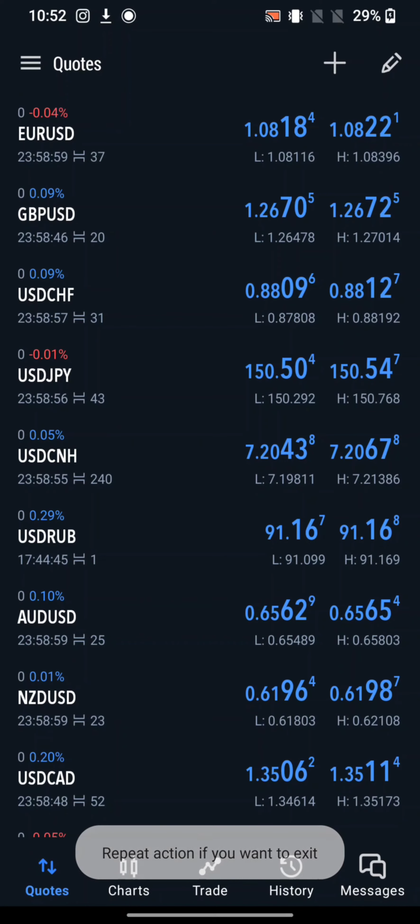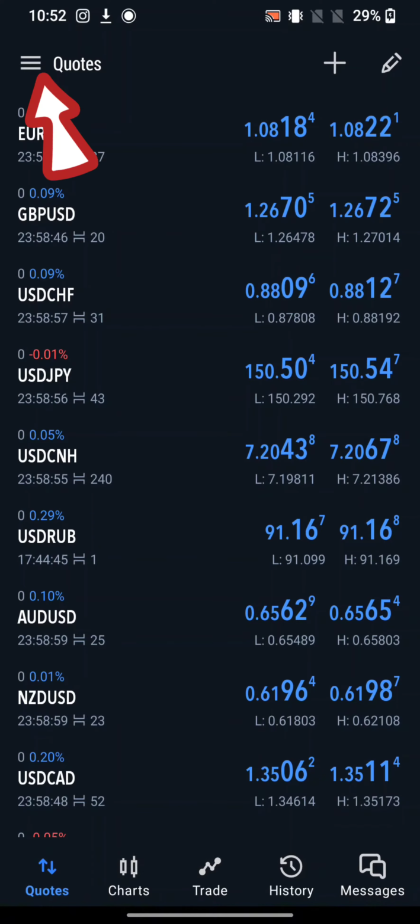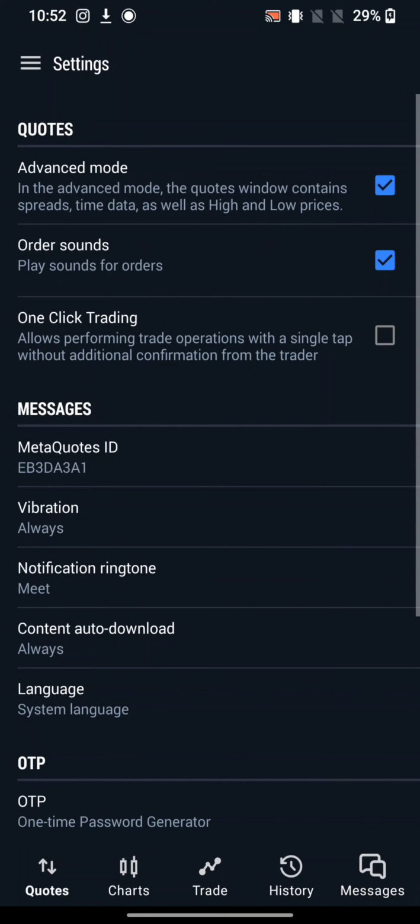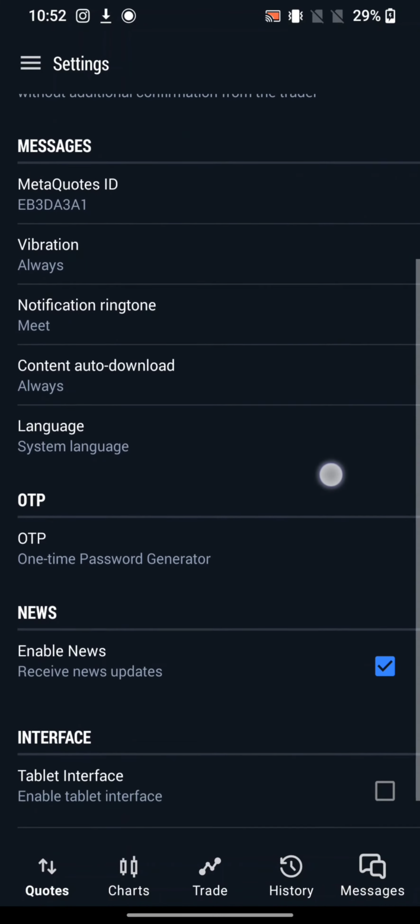The home page of MetaTrader application will appear on the screen. Click on three lines at the top left corner of the page. From the displayed options, tap on Settings. You will end up on the Settings page of MetaTrader 5 application.